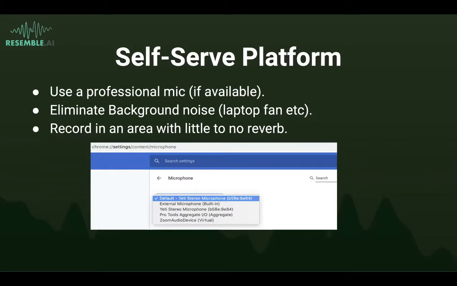So, the self-serve platform. My go-to answer for everybody is, hey, use a professional mic if you have one available. I use this Blue Yeti mic. It's great. It's convenient in the sense that it's not on the higher end when it comes to professional mics. The whole approach here is that we just want to eliminate all the background noise that you get. And one of the biggest culprits, to be honest, is the laptop fan. You'd be surprised how many times that ends up getting picked up, especially when somebody doesn't have a mic and sits closer to the laptop, because they think, hey, the closer they are, the better the microphone is going to pick up the way they're speaking.